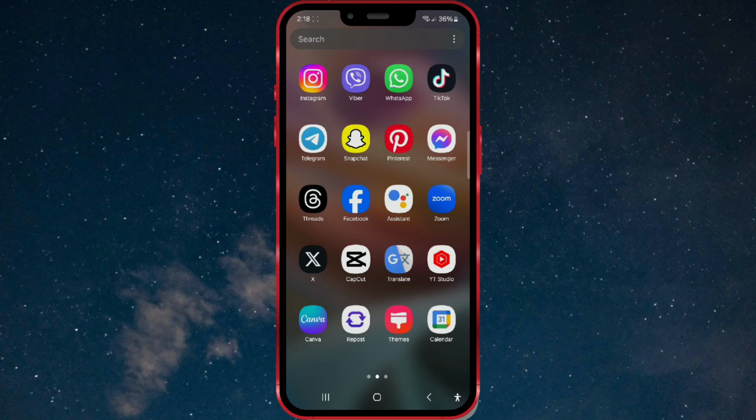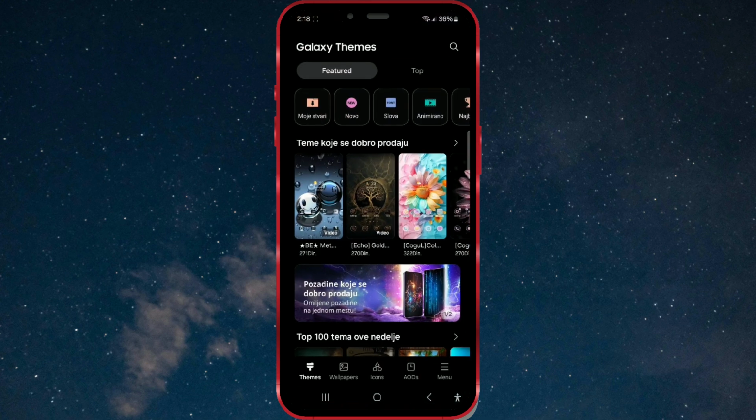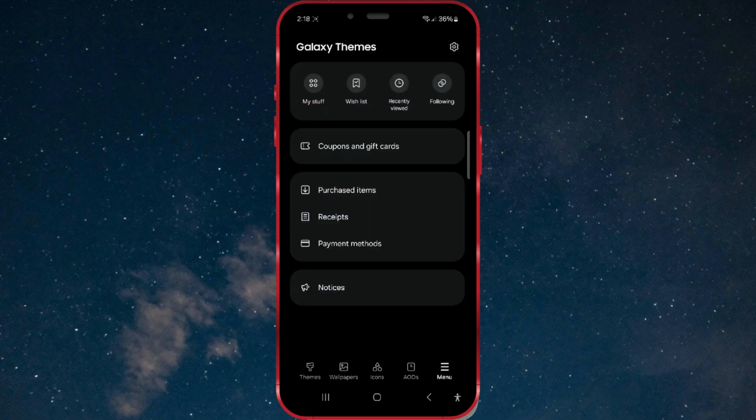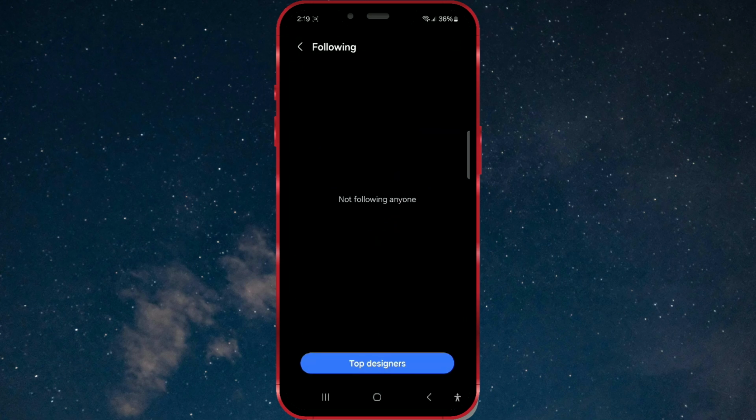Open the Themes app on your phone. Then, click on the menu in the bottom right corner. After that, find and open the following button in the top right corner. As you can see, my following list is empty because I am not following anyone. But I will change that now.